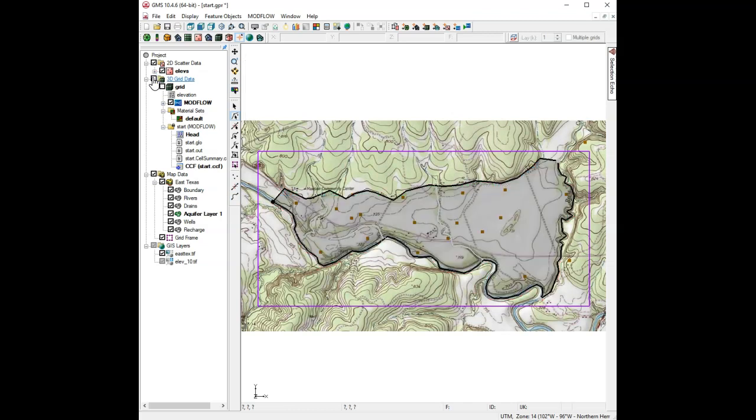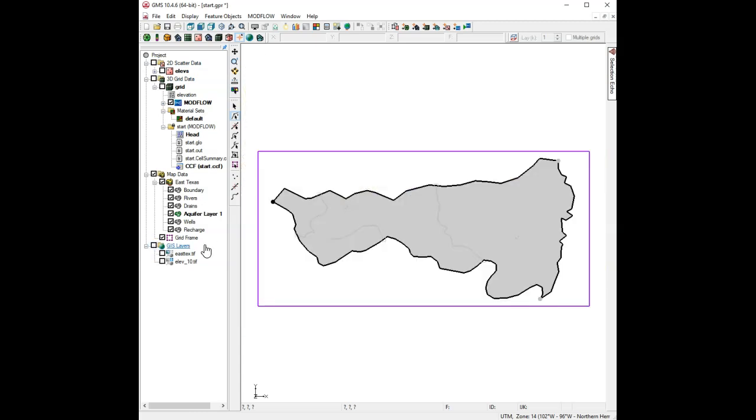Let me see if I can turn off that grid for a second. Turn off these scatter points, turn off the background image, and you can see here we have drains, we have our rivers, we have wells, and we have our aquifer properties in each of the different packages.